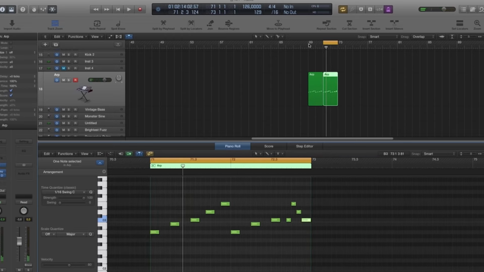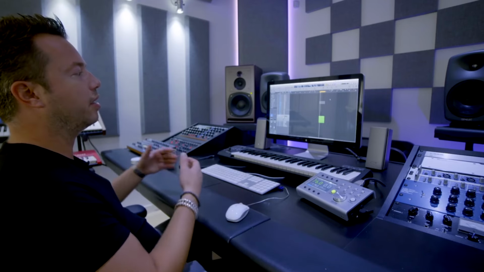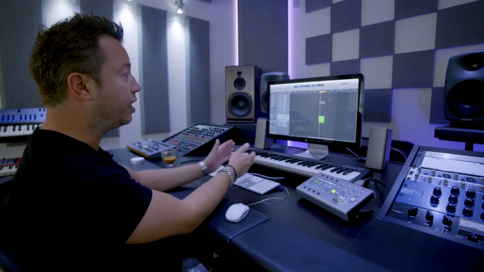Okay, so now we're going to use 4 bars and remove the kick. So yeah, we're using a very simple way of drawing in the notes, and we already have a very interesting melody.